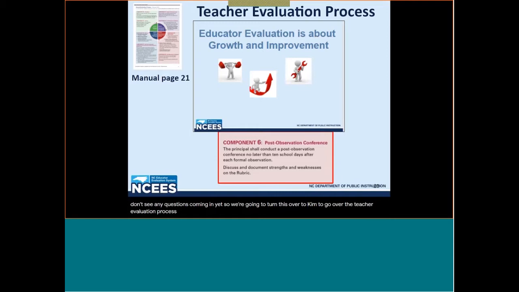So just a minute to go back to the slide. When I first started, I emphasized the purpose of the evaluation being about growth and improvement. The post-observation conference is really at the heart of that process and what we're working to accomplish, the growth for teachers. The post-observation conference should focus on the evidence that was gathered during the observation.